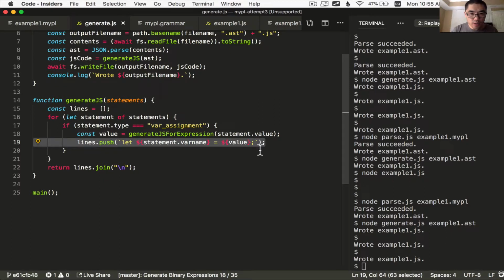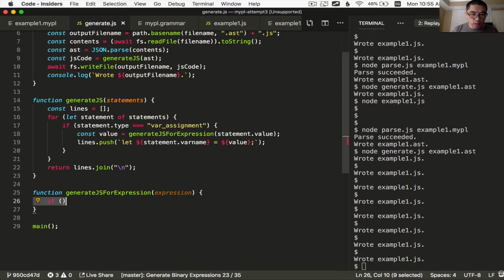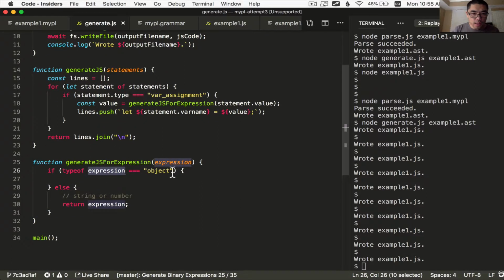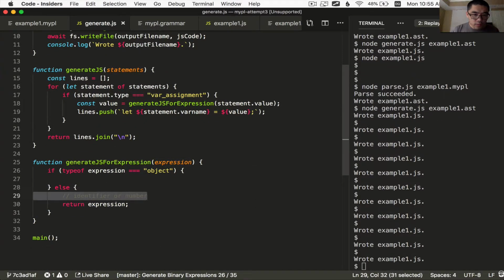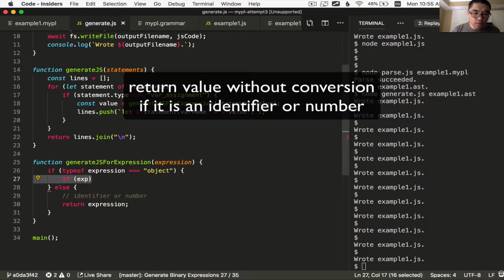So let's have a function that converts a MyPL expression into a JavaScript expression. And if we have that, we can just use that, convert this expression. Now this value would be a JavaScript expression, and we plug it into this JavaScript statement here. Okay, so how is this gonna work? We'll say if the expression is an object, then we're gonna do further stuff with it. If it's not an object, we're gonna assume it's either a string or a number, which means it's like a variable reference or just a literal number.